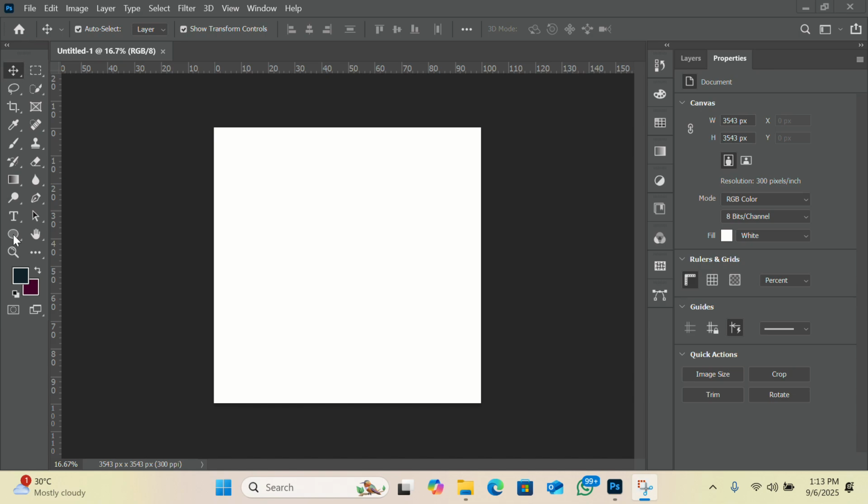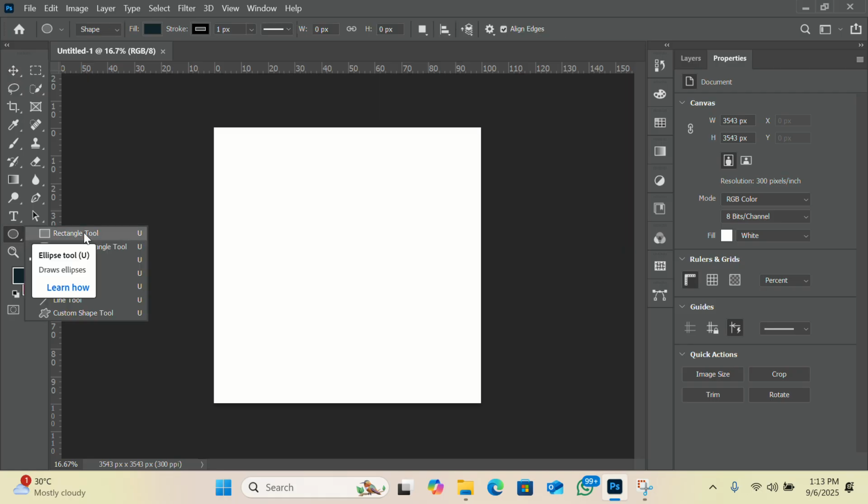So you see the circle that I have here, that is where the shape is. So this is the shape. So when you put it on it, you see they've written rectangle. But before that, let me show you what they all mean.